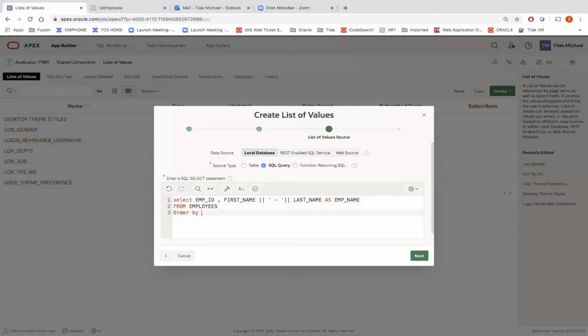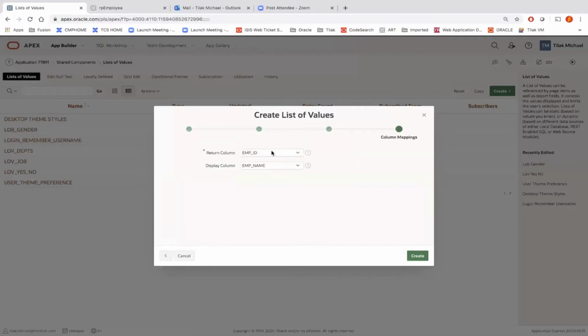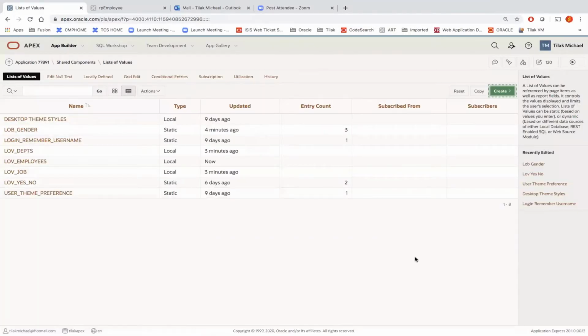Order by, so I'm going by last name, assume last name, then first name. Okay, I go the other way around. You can see that. Okay, this is how I create that. Next, employee ID, employee name, create it. Okay, now I'm done with my LOVs. Whatever I want is done.